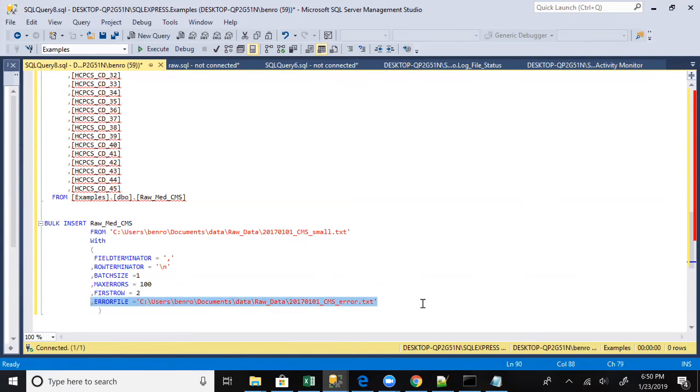And then finally, error file. You need to be logging what happens. So you need to have some sort of file that basically says which rows are causing the error. You can add other features here, like possibly which specific rows cause the error or other bits of information, but this is your basics to a bulk insert.